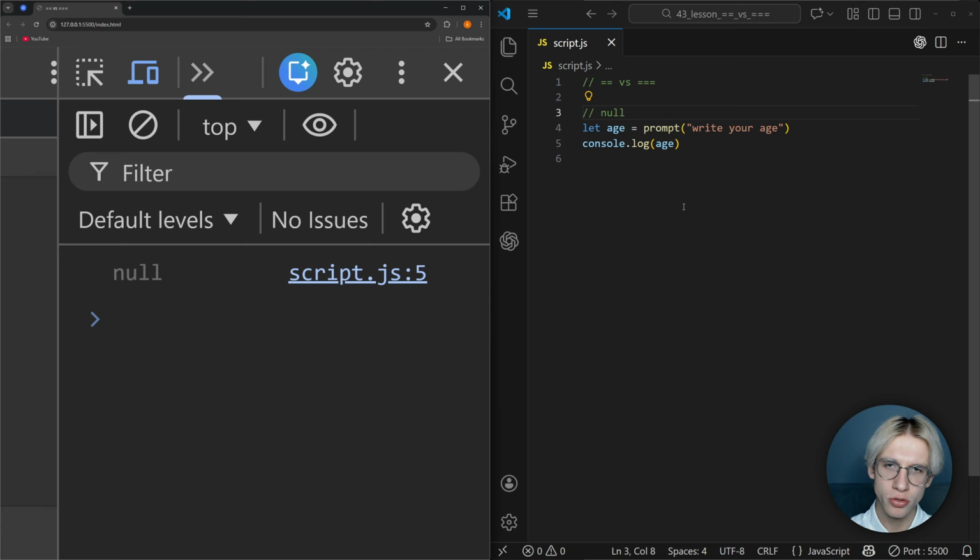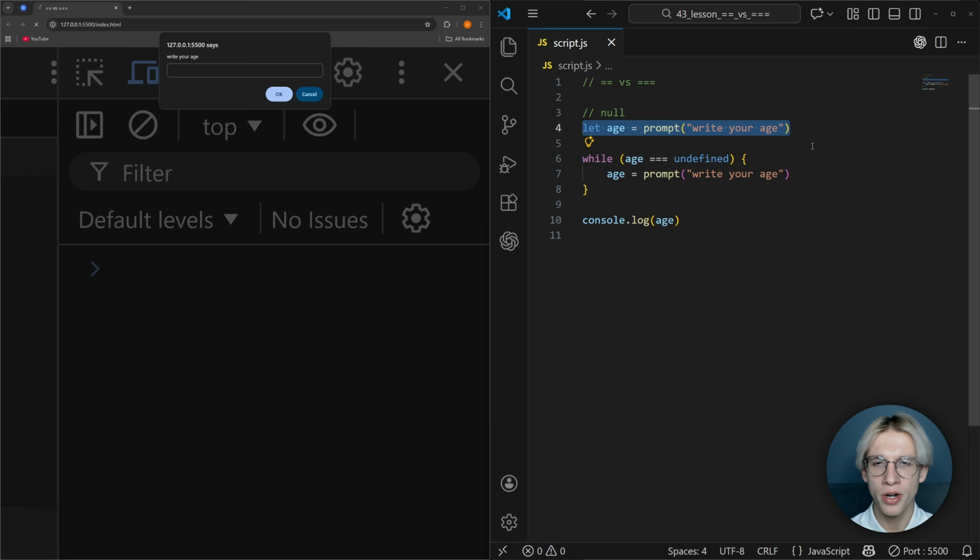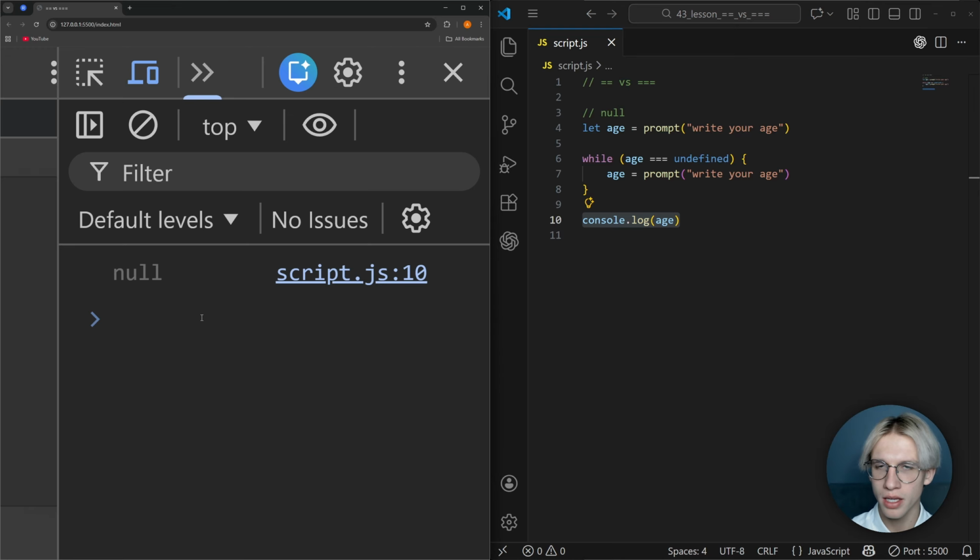And for example, I want to create a script that will show this prompt again and again if the user doesn't provide any value. So I have this program where I ask the age from the user and then I have a while loop. And until my age is equal to undefined, I will throw the same prompt again. And if we have any value that is not equal to undefined, we log it to the console. In this case, if I click cancel, now we see null in the console.